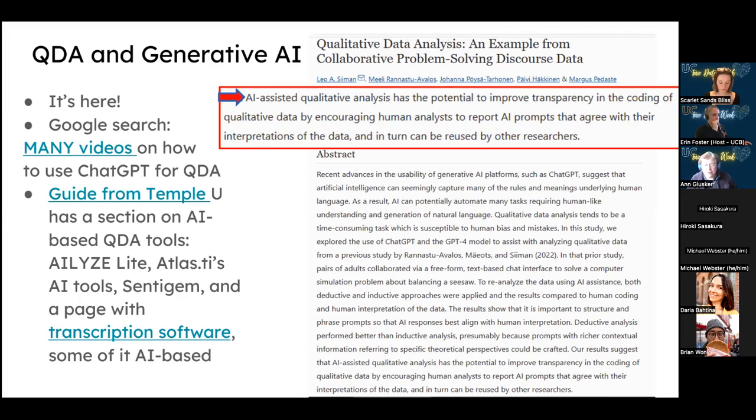Temple University has a guide that actually has some information on AI-based QDA tools. Atlas TI, which is a paid resource, has AI tools. And not surprisingly, AI is being used for transcription because it's really good at prediction, and natural language processing is the kind of term that's used if you ever see NLP. So AI is really in the mix.